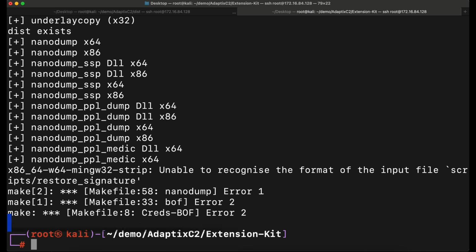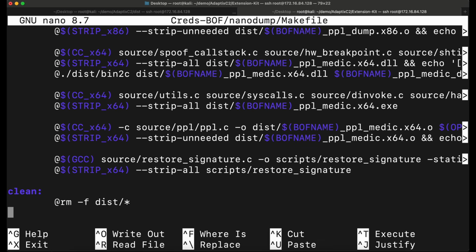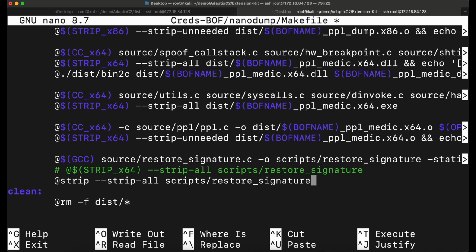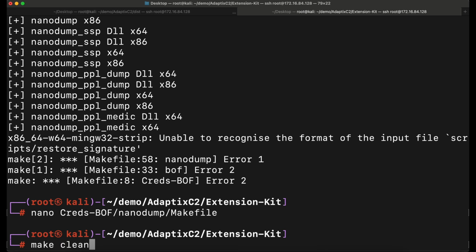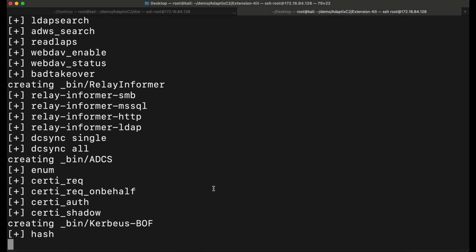Most of it compiled without any errors. However, it seems that the restore signature part of nanodump is throwing an error. We can fix this by commenting out the last strip command in the make file of nanodump and replacing it with the default strip command like this. Now let's recompile it and it should work.